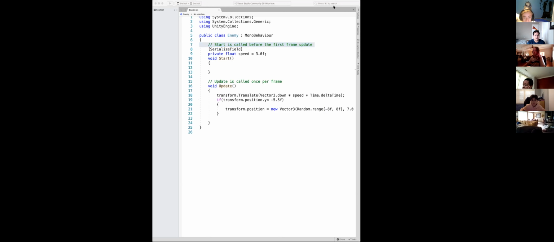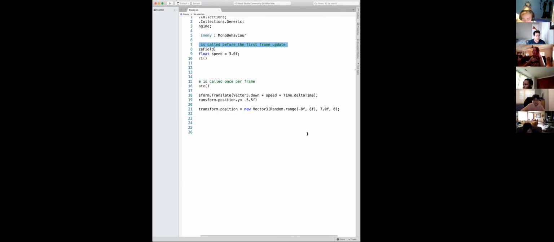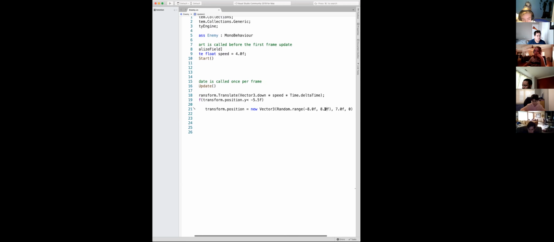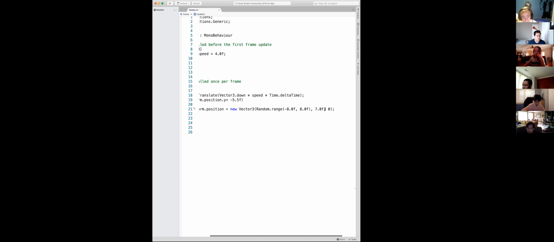Actually, first, I'm also going to change my float speed to 4. Negative 8.0 to 8.0. Good. Transform. Do I have a misspelling anywhere? No, position equals new vector 3 random dot range, negative 8.0F to 8.0. Okay, that's bingo. Good. Save it.